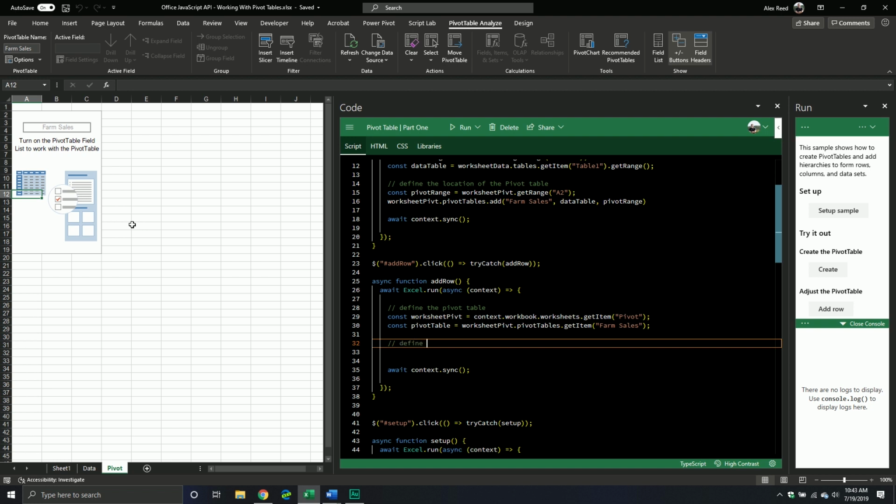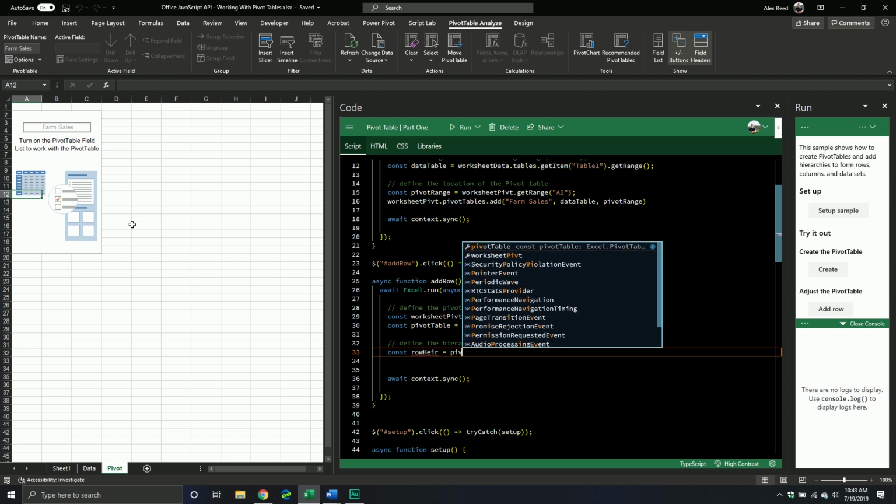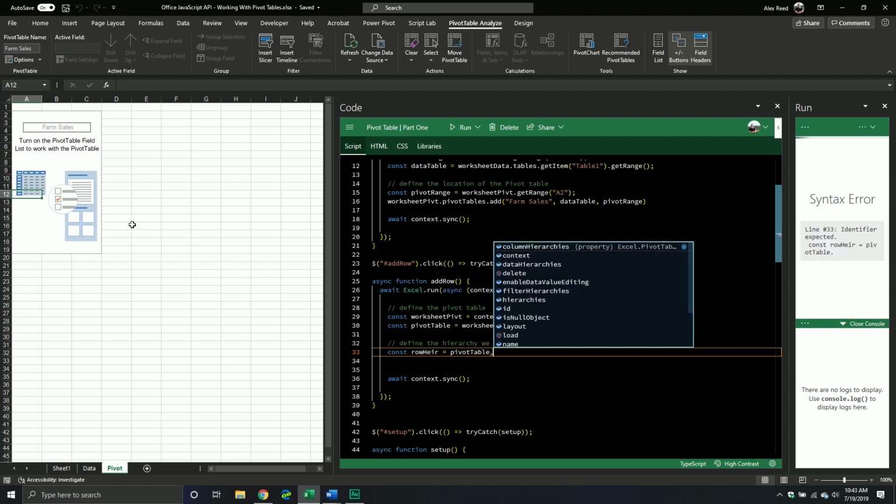So the first thing we're going to do is define the hierarchy we want to work with. And so here we'll again define another constant because it shouldn't be changing. And here it's going to be the pivot table that we're currently working with. And you will know there is something called the row hierarchies. But you also notice there's a data hierarchies. There's a filters hierarchies. There's just a hierarchies in general, which is basically everything. And there's a column hierarchies. So that's your entry point to the different sections of your pivot table.